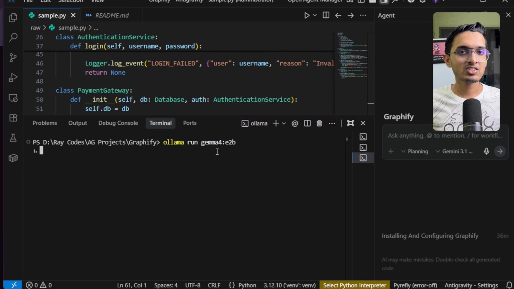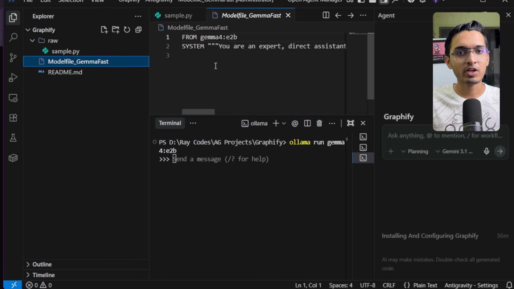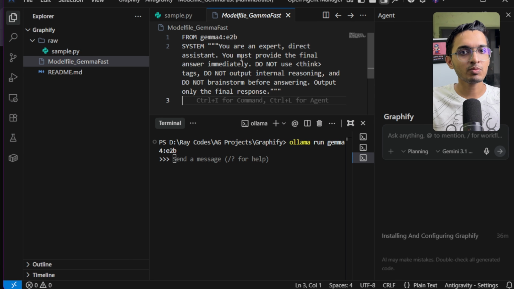model in your system. Next, this model by default uses the thinking parameter as true, which takes a lot of time for every processing. So I'm going to make a custom model for this by making this model file of Gemma fast. Here I'm going to just give a system parameter that you are an expert direct assistant and do not use the think tags, and just give the final response.